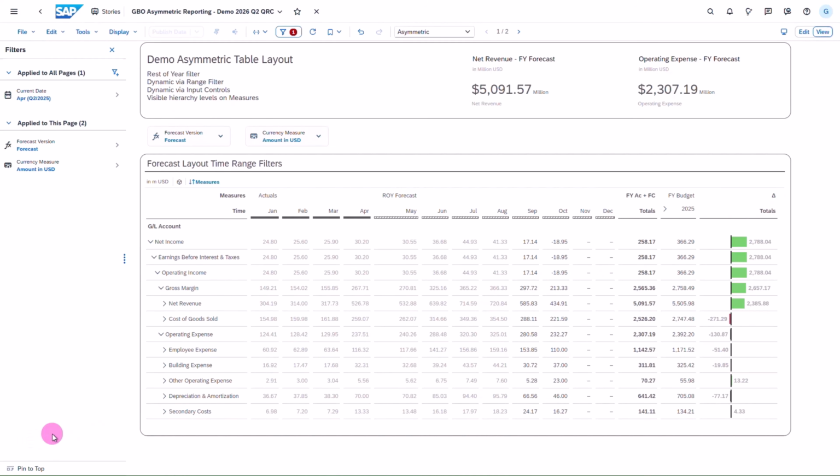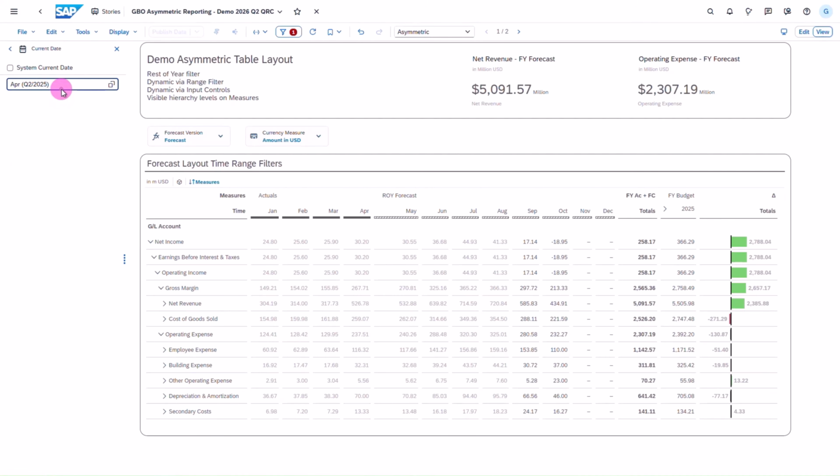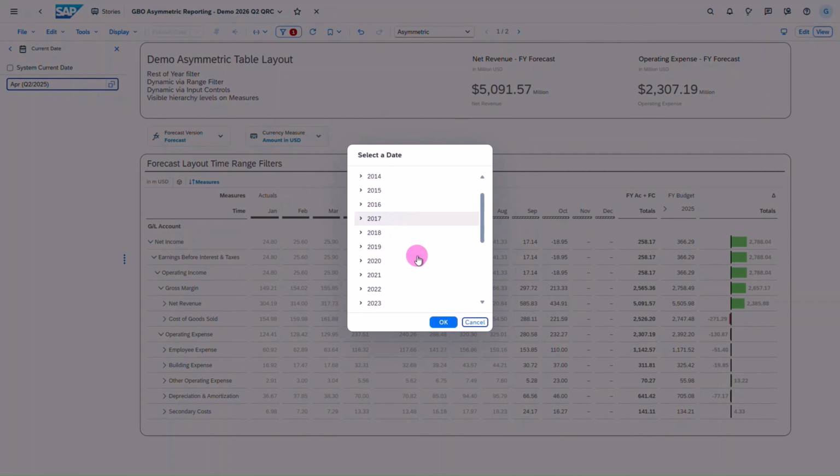Now let's see how the 3 innovations work together. The first innovation, measure input control and restricted measures and cross calculations, allow us to expose 3 input controls: current date, forecast version, and currency measure. These dynamically drive the table. For example, current date lets us adjust the cutoff date from April to July.